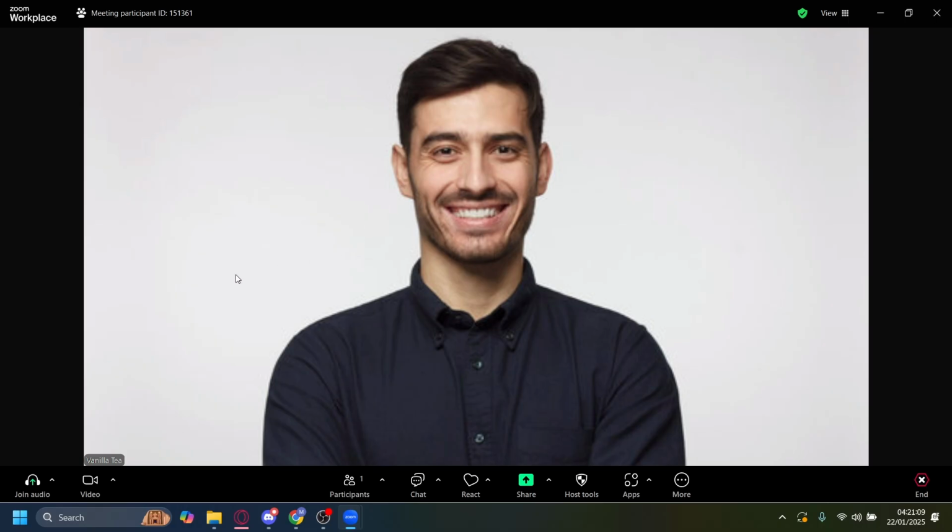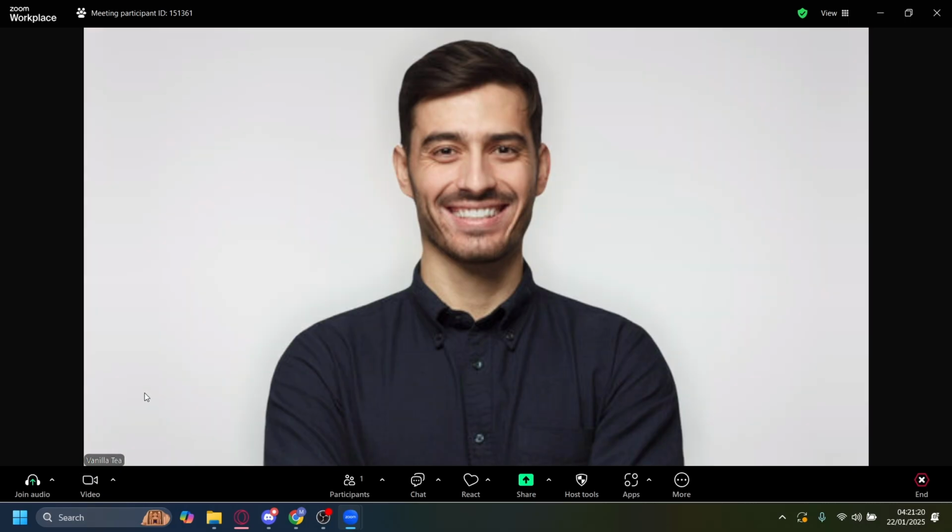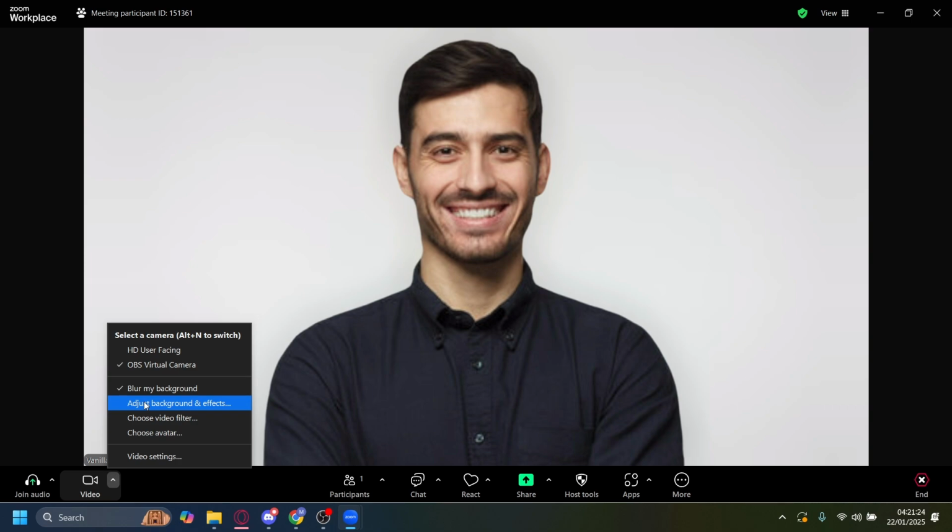So from this virtual camera, you want to go from the down section here. By the way, it doesn't have to be a virtual camera. It is just a demonstration, right? So you can choose to either blur your background. So you can see the background is now blurred, or you can adjust background and effects.